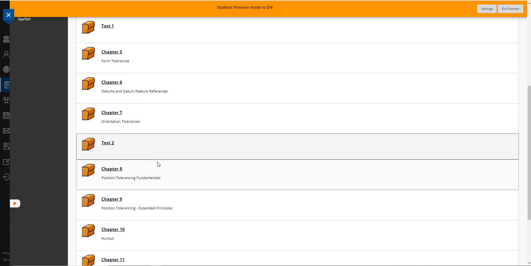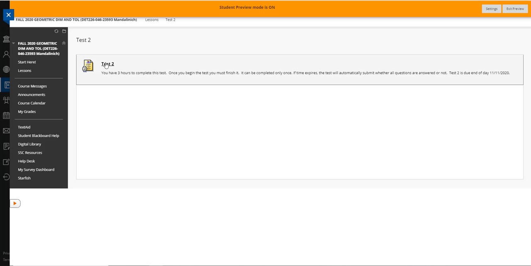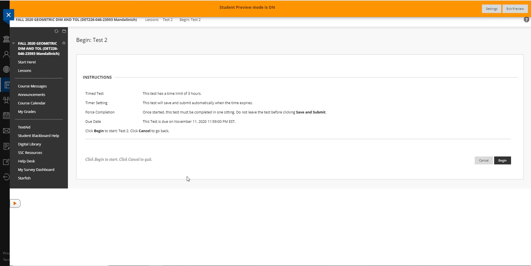When you get down to it, the tests are going to be taken in Blackboard. In this case, you have 3 hours to complete this test. Once you begin the test, you must finish it. It can only be completed once. And then I've got a due date for these tests. And this is just like taking the quizzes. You take them in Blackboard, you click begin, you fill out the answers, and then that comes back to me.